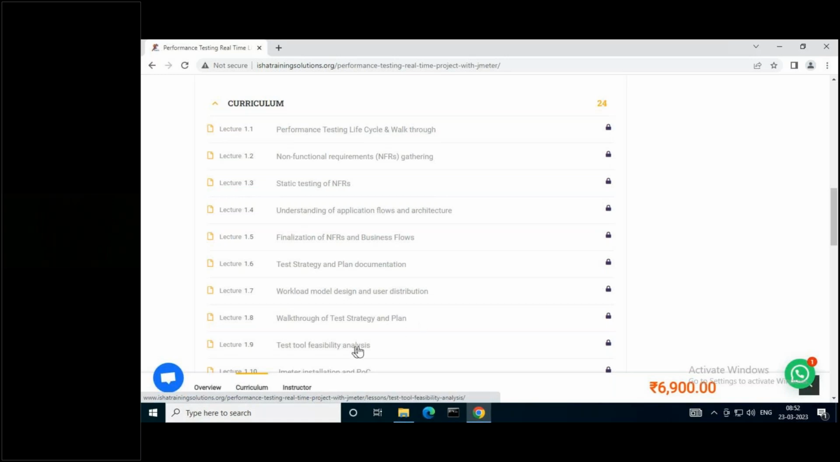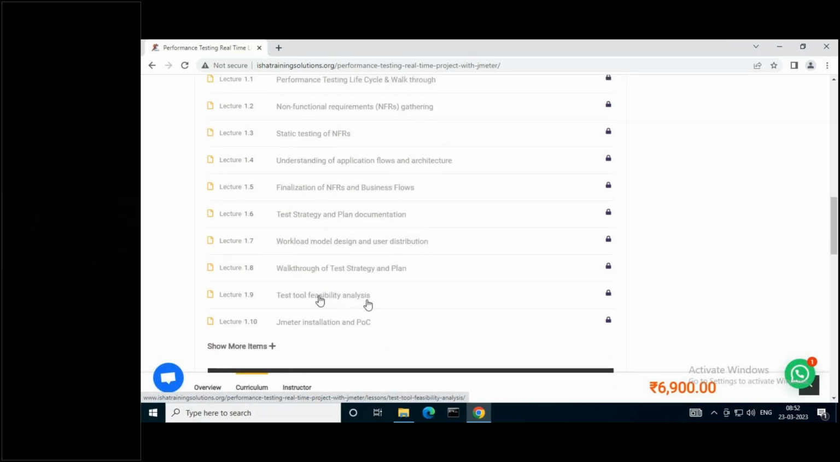Then we are going to see the test tool feasibility analysis, very important also. We are going to do a POC, a proof of concept. So for our application, we are going to see which tool will be feasible. This is a phase, guys. Similarly, whenever you are deployed to any project and an application is given to you, you need to decide which performance testing tool you are going to use for your testing purpose. That is where the test tool feasibility analysis comes into the picture. We are going to do that as well.